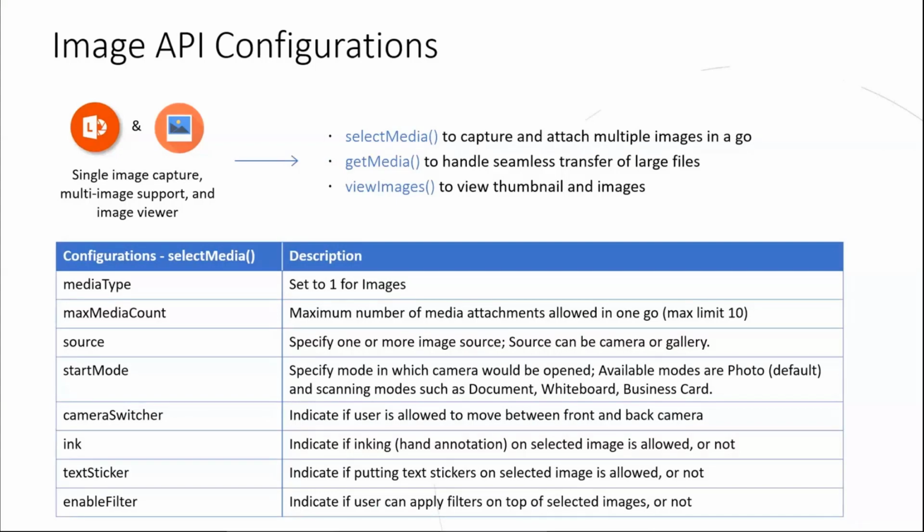The last three are around editing: inking, applying text stickers, and applying filters. These are just Boolean configurations. If you set them to true, these capabilities will just show up in the camera control. Then the last thing I want to cover is around view images.